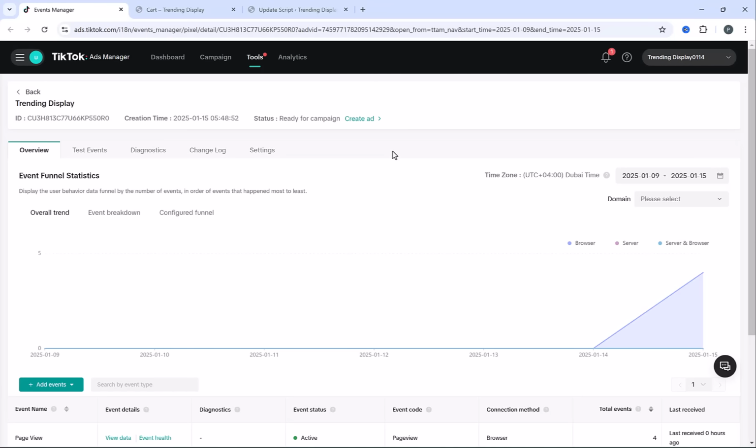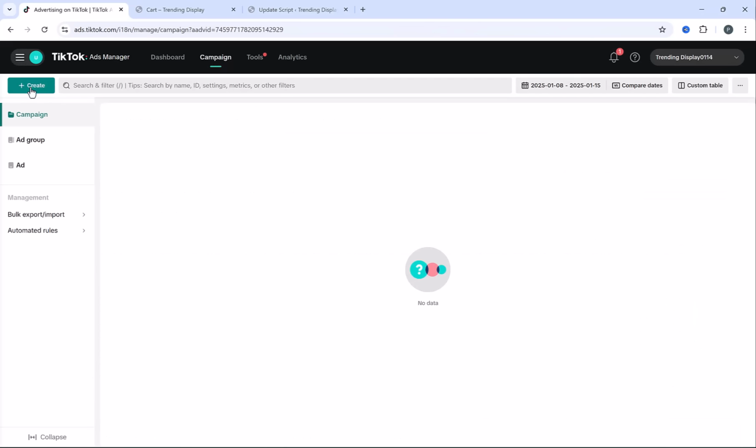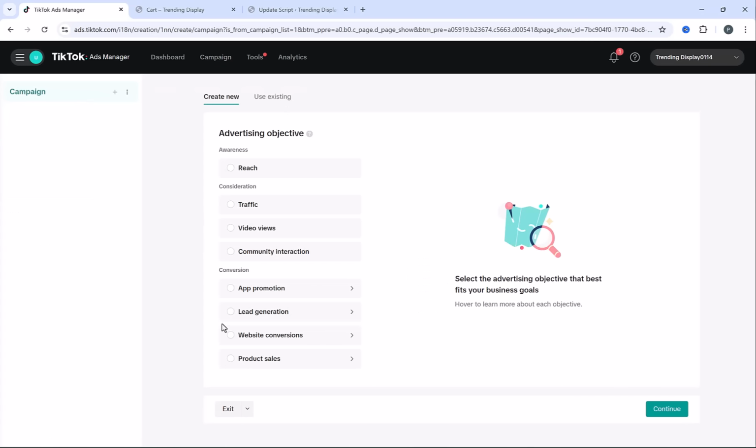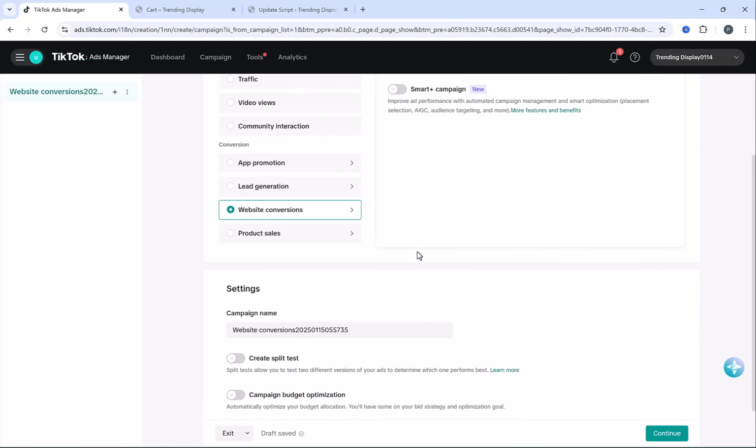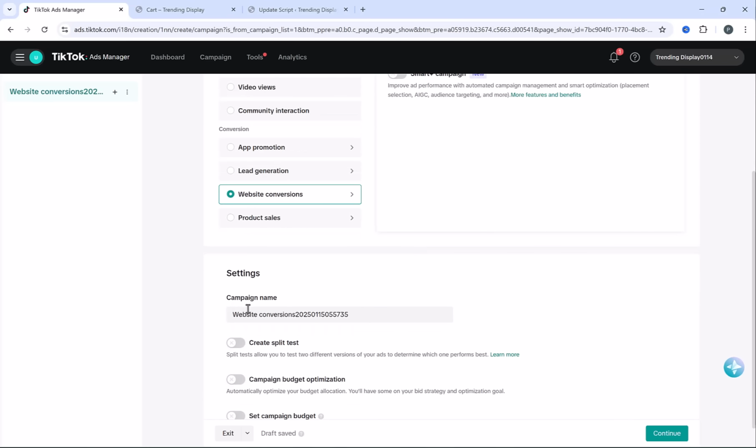To start running ads on TikTok, click on Campaign up here. And then click on Create. We're gonna select here Website Conversions as campaign objective. Turn off Smart Campaign. Scroll down here to Campaign Name. We're gonna change campaign name to the product we wanna promote. Note that each campaign will promote a single product.